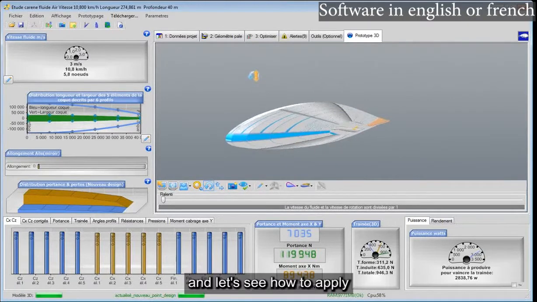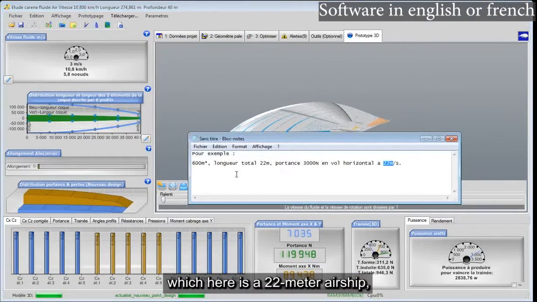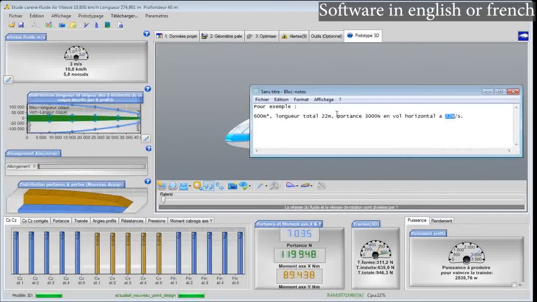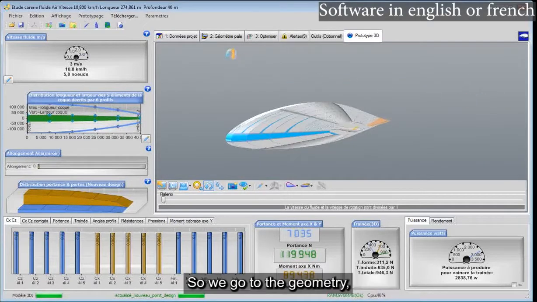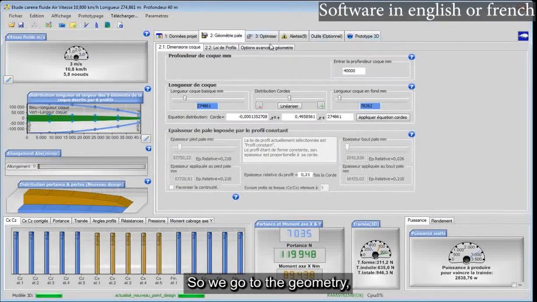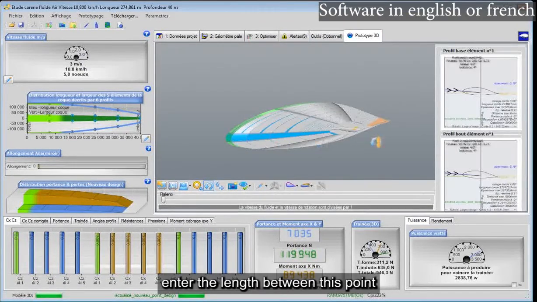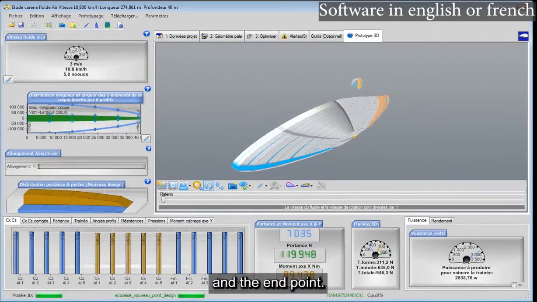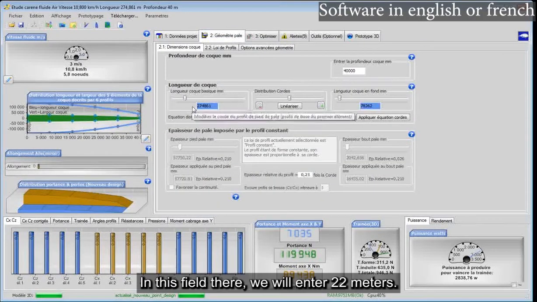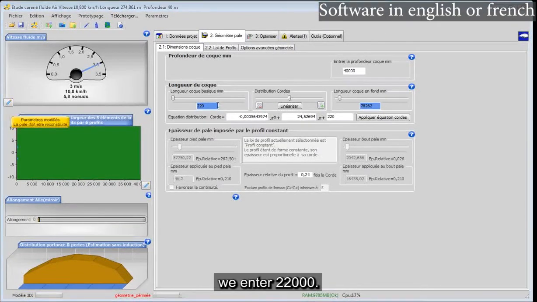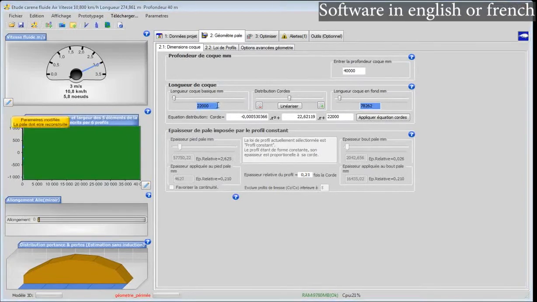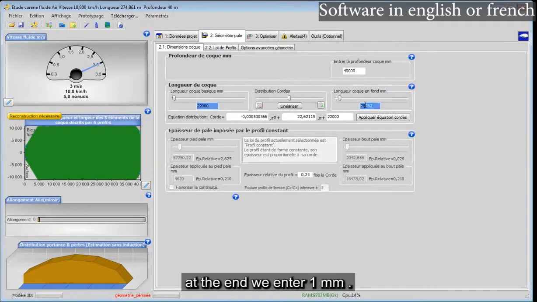And let's see how to apply our little specifications, which here is a 22-meter airship in a fluid current of 22 meters per second. So we go to the geometry. Enter the length between this point and the end point. In this field there, we will enter 22 meters. In millimeters, we enter 22,000. At the end, we enter 1 millimeter.